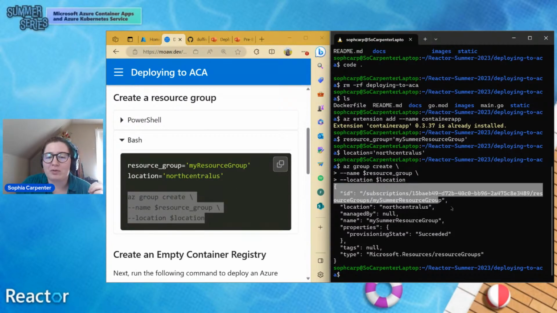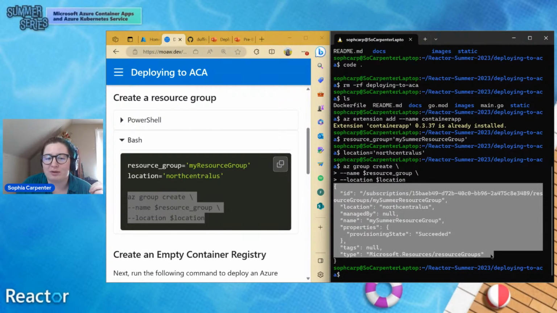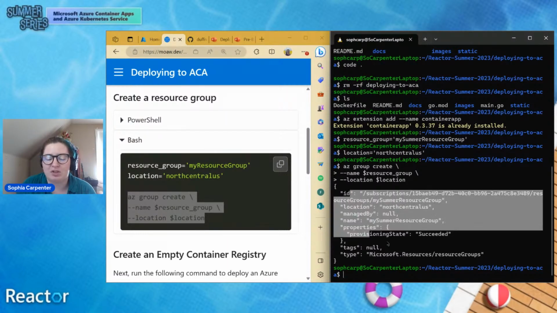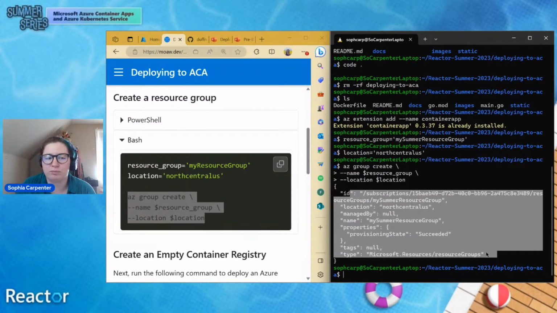Cool. So this is our resource group. We set it up. It was really quick to do. It's in North Central US. There's not much information in resource groups.